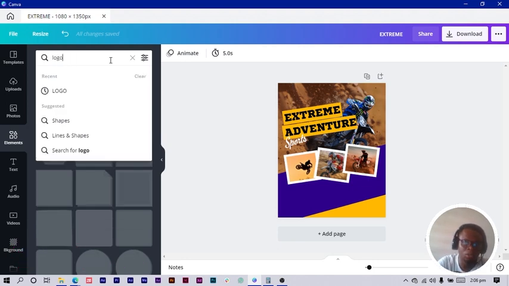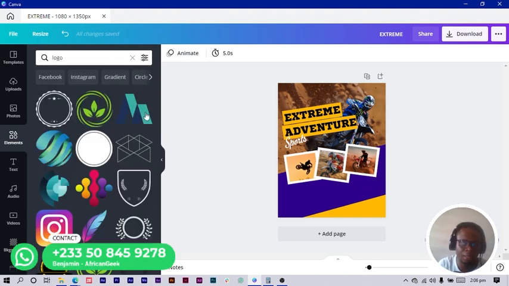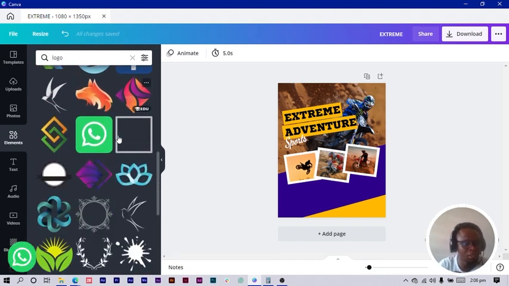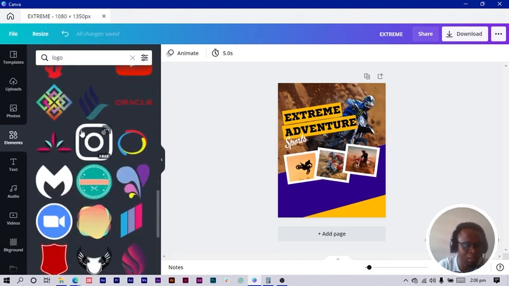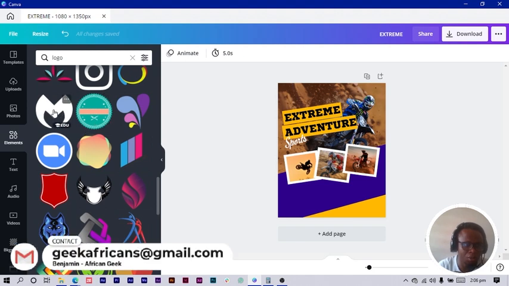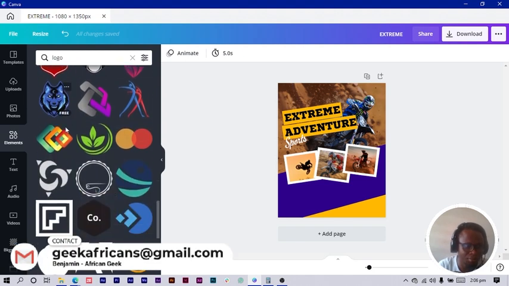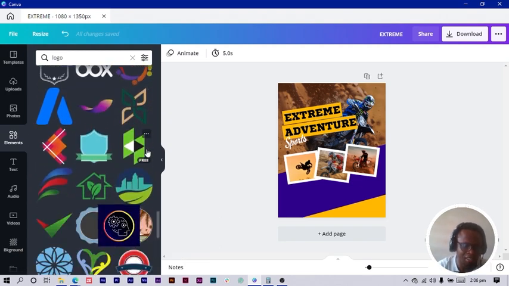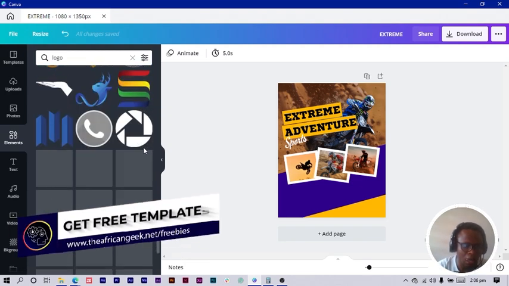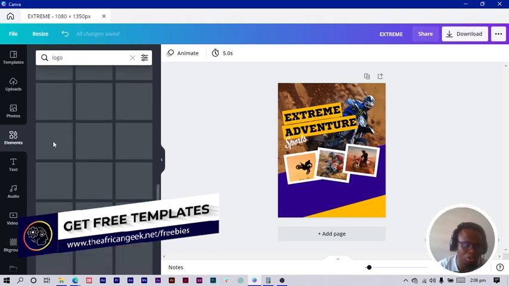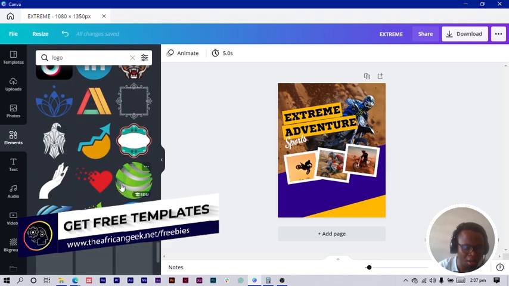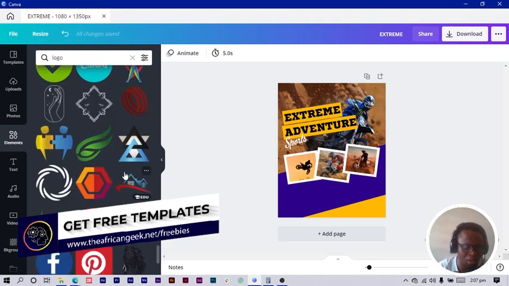So just search for logo. And if you have a sports logo, or if this is a template you also want to be creating, you can just come here and search. This looks like a sports logo. I just want something which looks like action. So maybe I'll just choose the one I saw earlier. Let me just choose one of these logos.